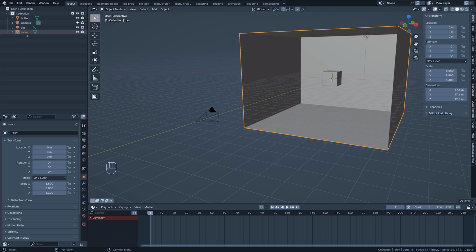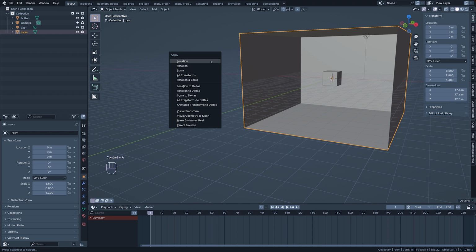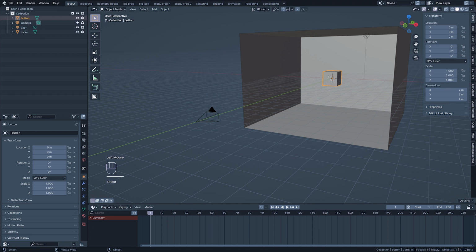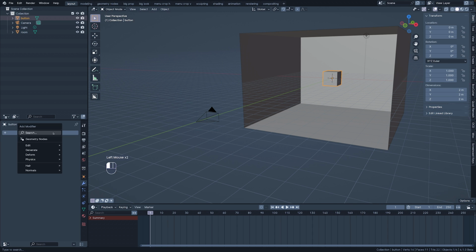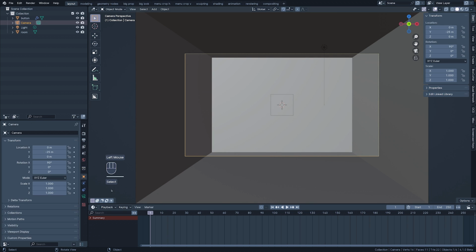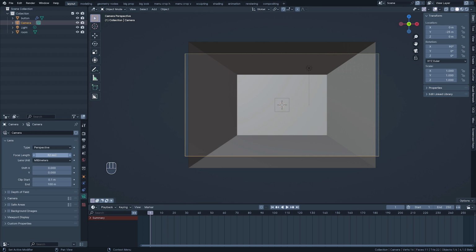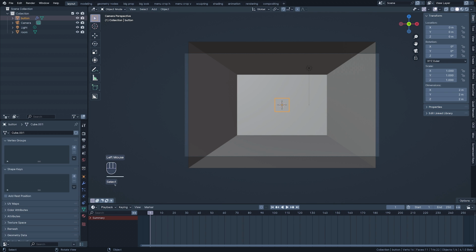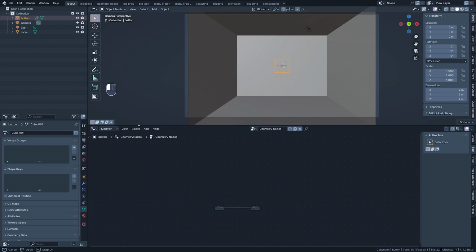We've scaled the room, so let's apply that with Control A. Then I'm selecting the button so I can add our geometry node modifier to it. Looking through the camera, I'm adjusting the focal length so we can see everything. Okay, open the geometry node editor and it's time to get going.